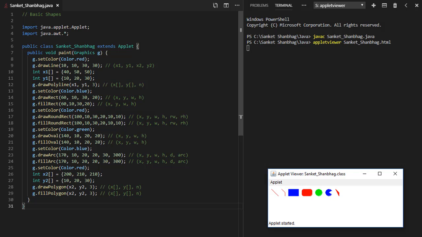and height. Draw round rectangle, using drawRoundRect method, and fill round rectangle, using fillRoundRect method, with parameter as coordinates of top left corner, width, height, round width and round height. Draw circle or oval, using drawOval method, and fill circle or oval, using fillOval method, with parameter as coordinates of top left corner, width and height.